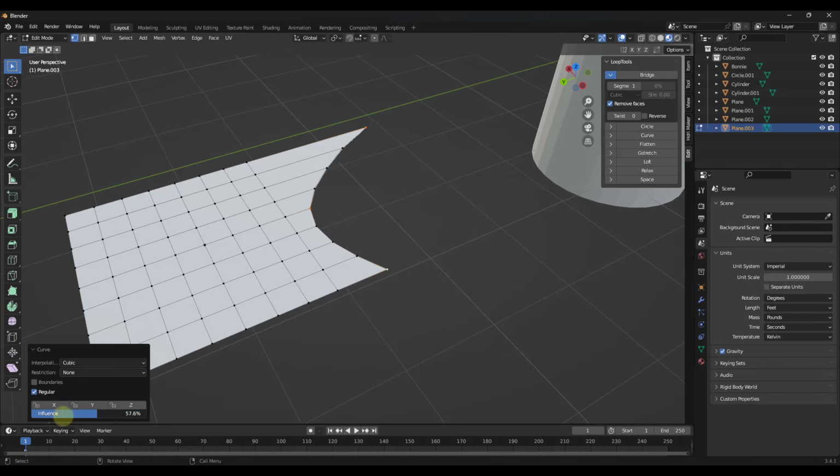And so the influence is going to set how much this influences those vertices right here. Notice how you get a different kind of curve in here if you uncheck the regular box. So the curve just looks a little bit different, right? If you click on regular, it's going to take all of these, and notice how these are all kind of getting moved outward along the green axis.